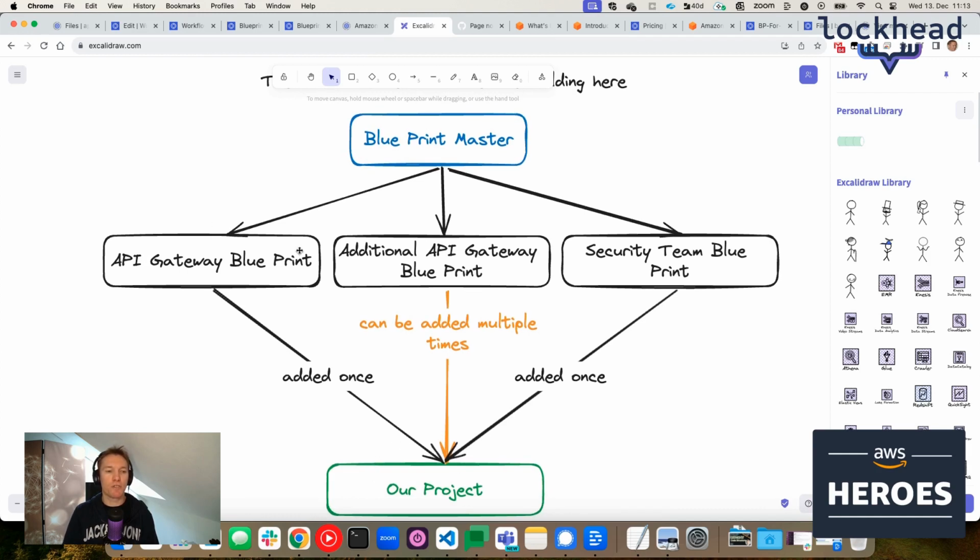I have one blueprint which is going to be focused on having an API gateway, so the master piece of the API gateway being implemented and being added to the source code. Assuming that this will be TypeScript, it will have a Lambda function behind that API gateway, and it will have a package JSON, and it will be written in CDK. This blueprint will be added once to our project.